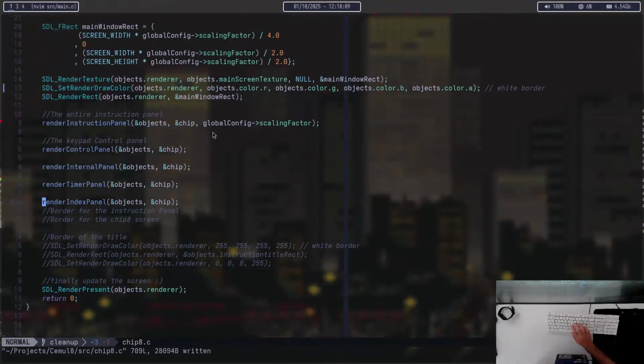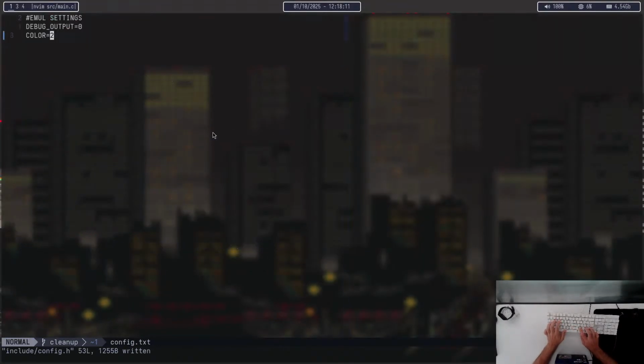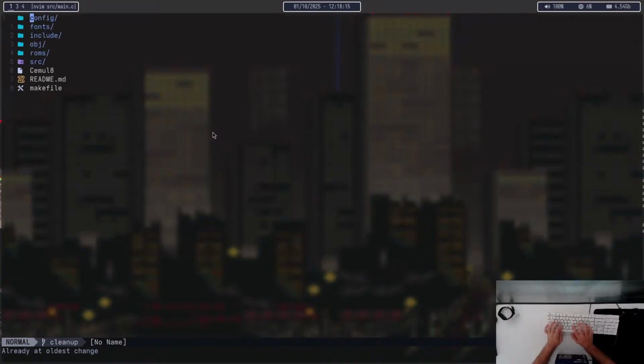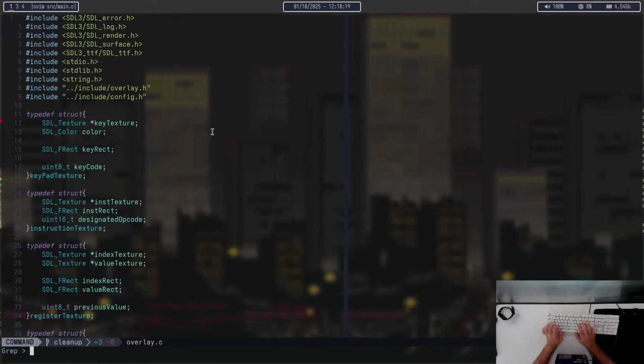Render index panel. I have to be resetting this somewhere around here. Okay, so let me go into overlay. I just have to look for SDL set. Actually.